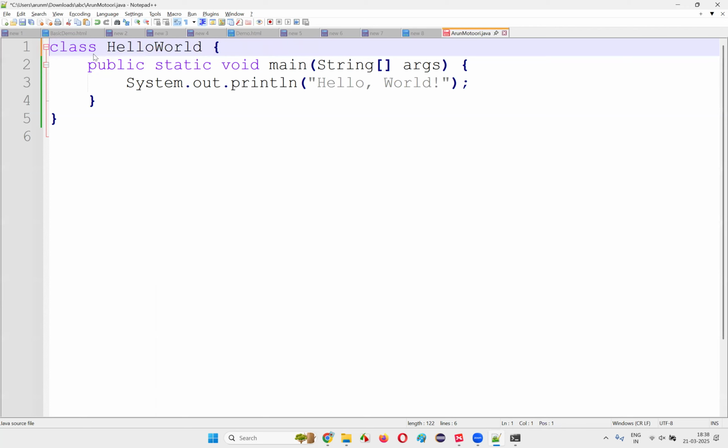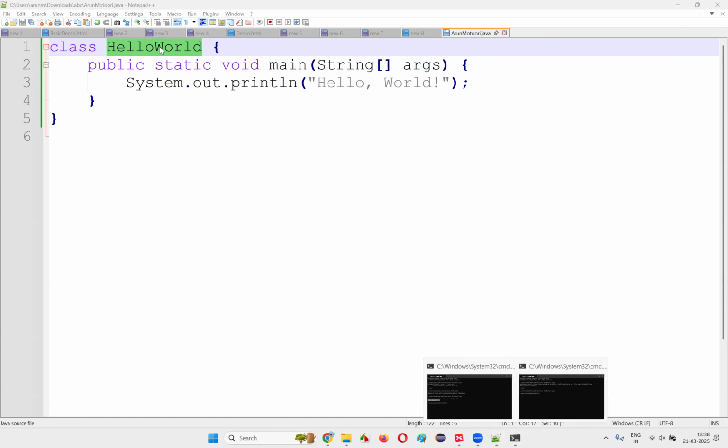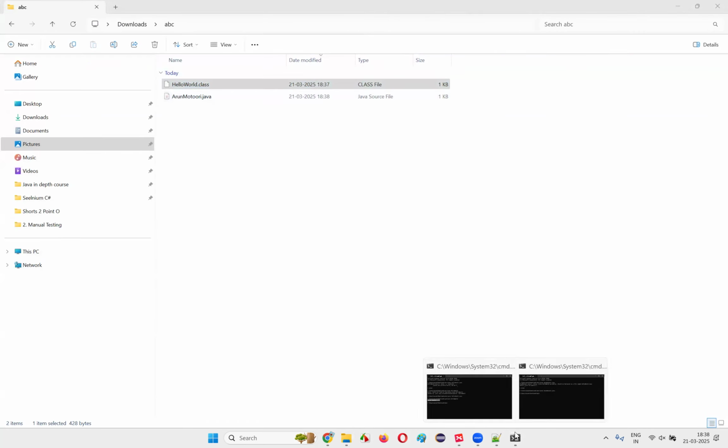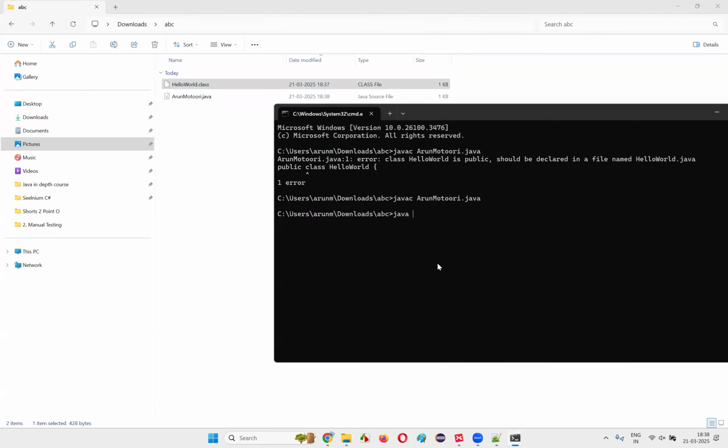But if I remove public, I can save this class having HelloWorld in a different name Java file like arunmotiri.java, and when I compile it, I'll get HelloWorld.class, not arunmotiri.class. HelloWorld.class I'll get. So that's what happened here. Now I can run it also with java.